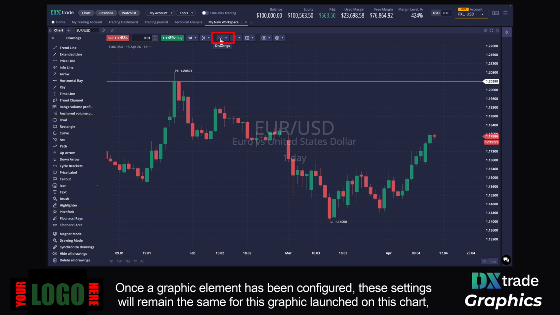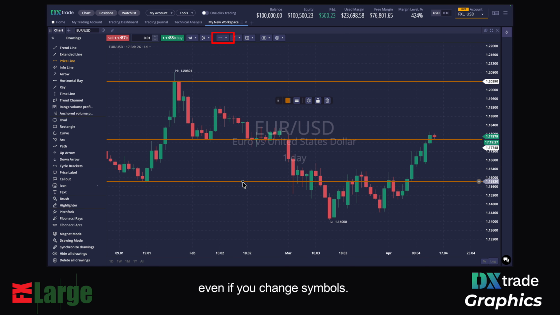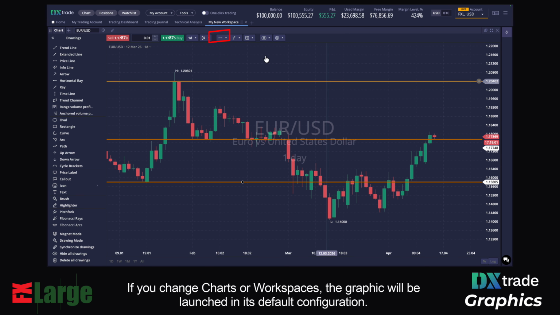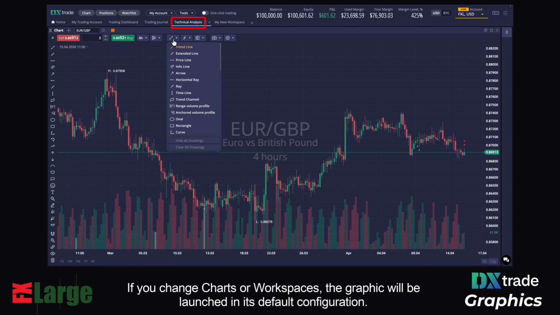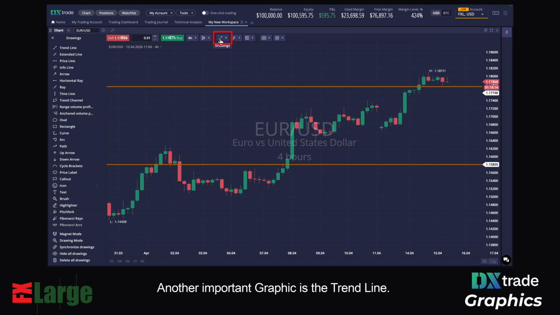Once a graphic element has been configured, these settings will remain the same for this graphic launched on this chart, even if you change symbols. If you change charts or workspaces, the graphic will be launched in its default configuration. Another important graphic is the trend line.